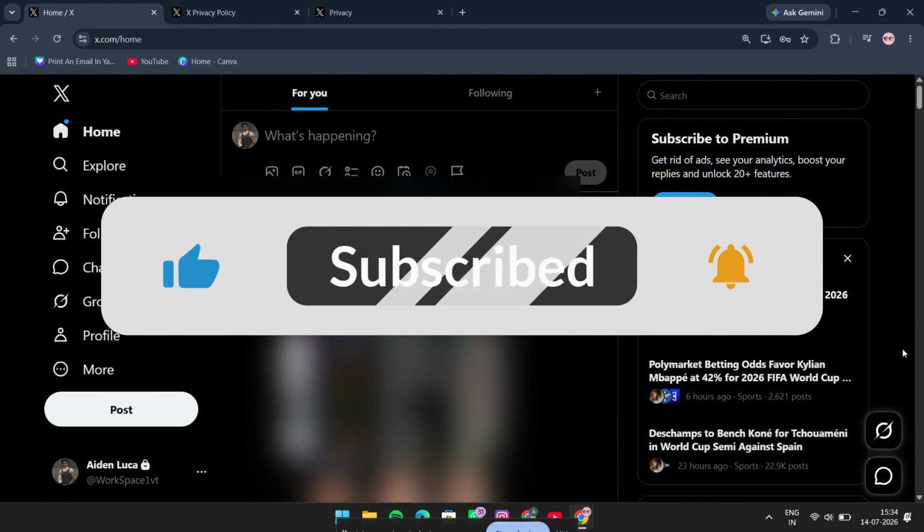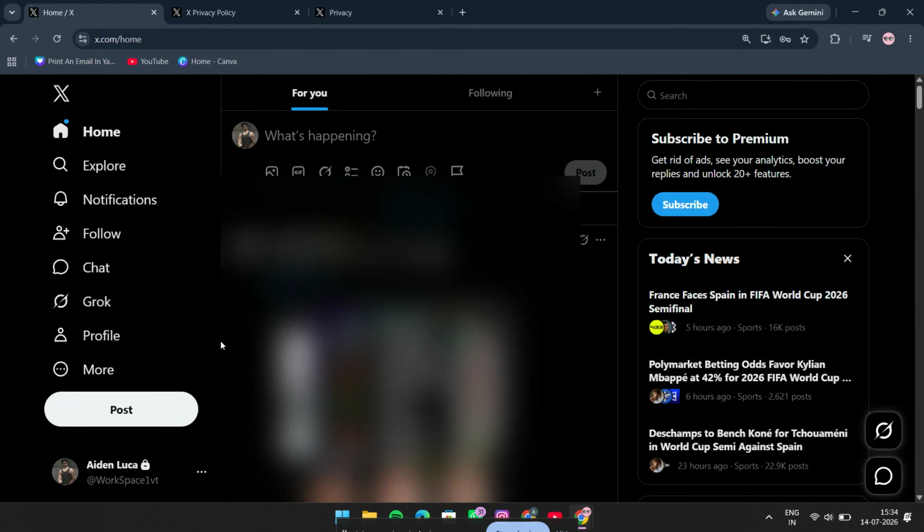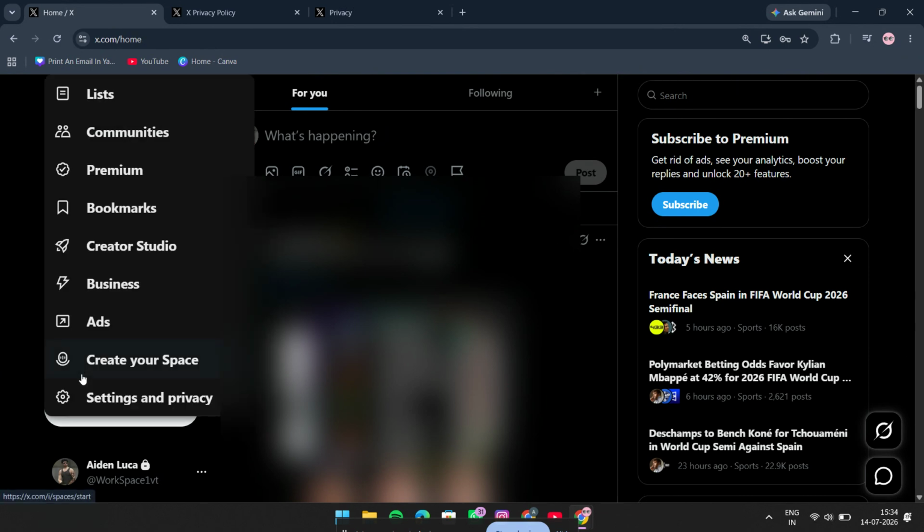First, open x.com or Twitter and log into your account. Once you're on the main dashboard, look at the left navigation bar. If you don't see all the options right away, click on More to expand the full menu. This will reveal additional settings and tools.